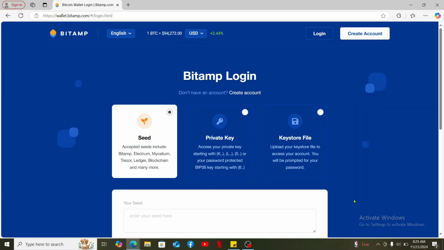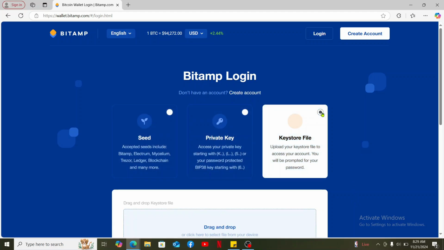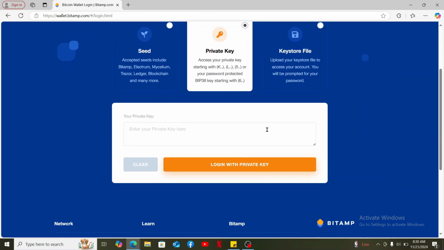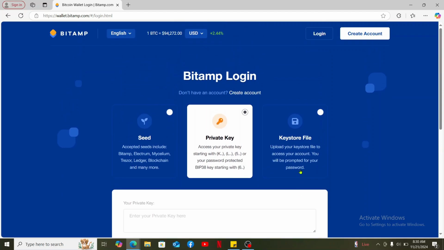Next time, if you want to log in, you will need to select the same option that you chose while signing up for BitAmp and enter your private key or your seed phrases in the text box to get access to your account again. So that's how you easily log out of BitAmp account using the bitamp.com website on your computer.